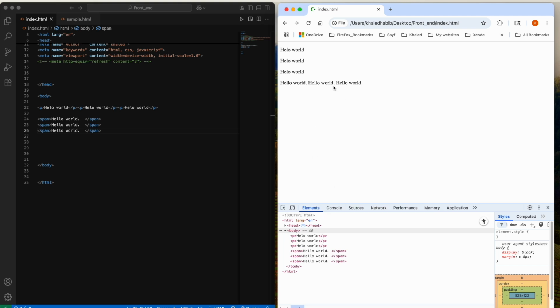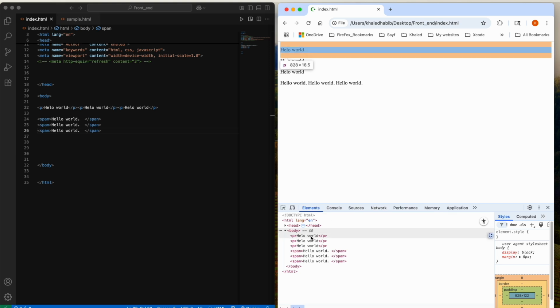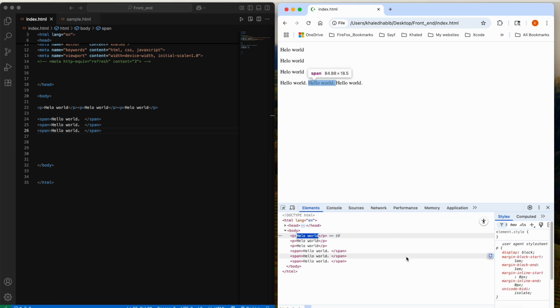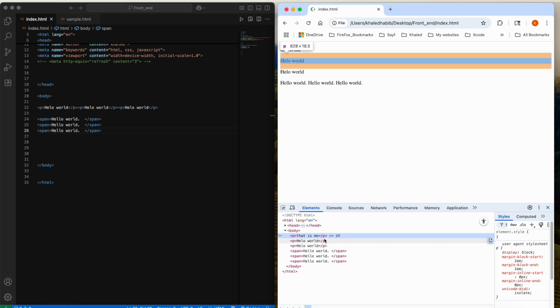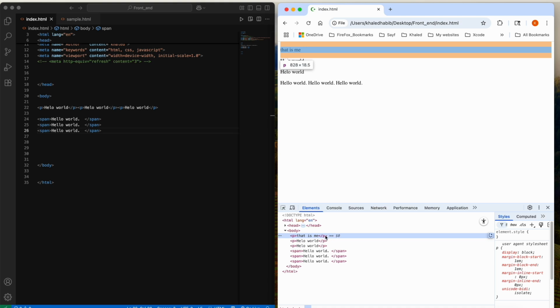Another thing you need to know, which I forgot to mention last time: when you go to one of these, like the first hello world here, let's say I'm going to change it. I misspelled hello world actually, with a double L, it doesn't matter. Let me say here, that is me, and then I hit the enter key. Notice what it says on the top here. It says that is me. Hello world. So you can change things in the inspect window.